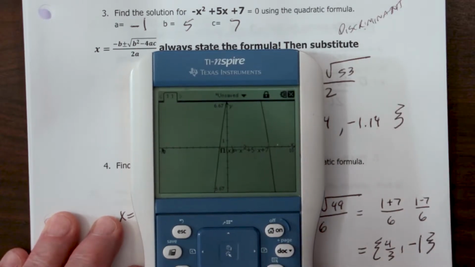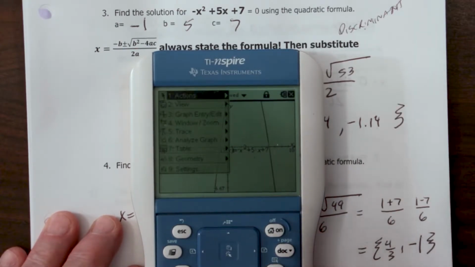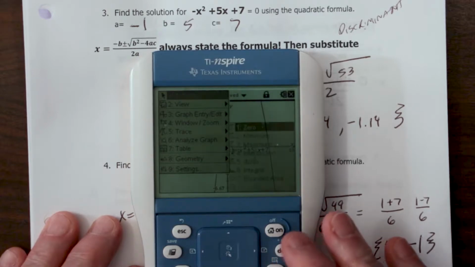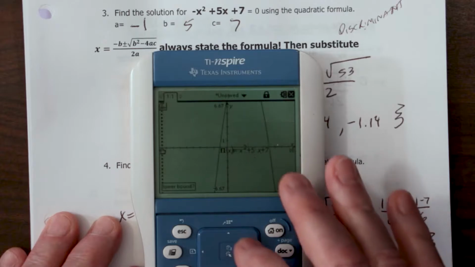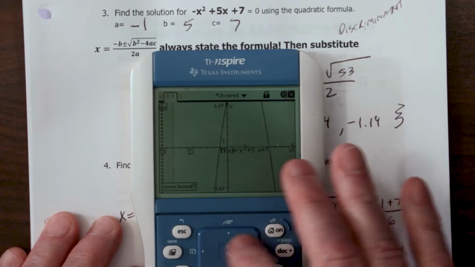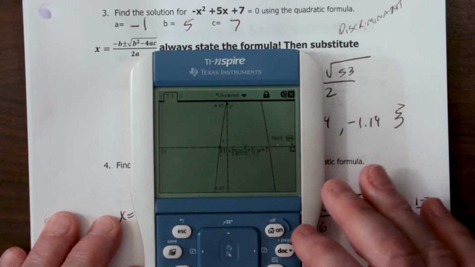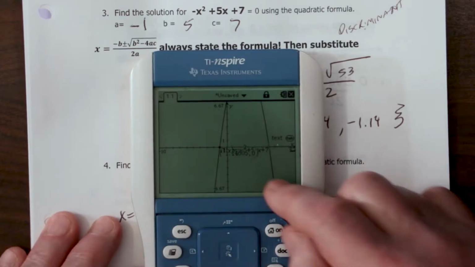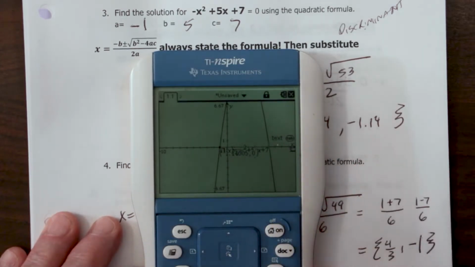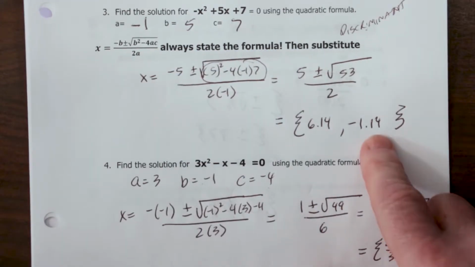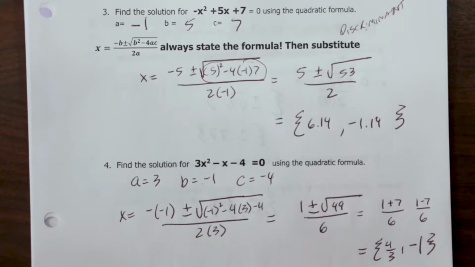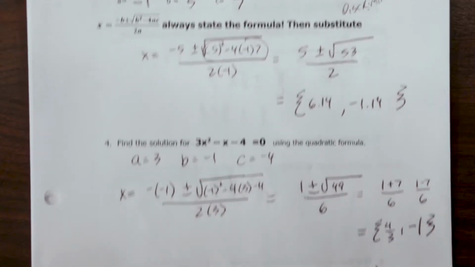If you want to get the particulars on it, once again, you menu, and then use 6 to analyze your graph, and then you use number 1, which is your zeros, and you click, and you drag past, and you click. And it's kind of hard to see there with that, but it does say -1.14005, which means we round it to the nearest hundredth. That's my -1.14. Okay, the second one winds up with nice answers.